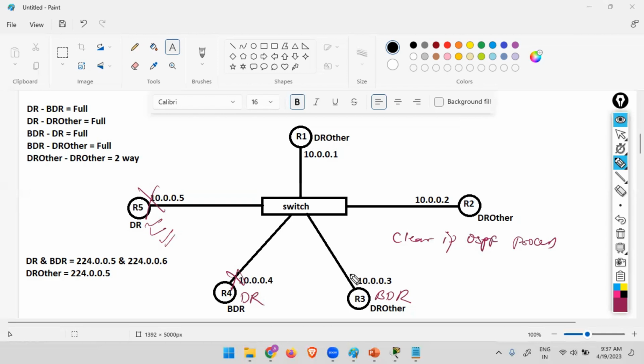Okay. Now this is all the backend process. You don't have to make any special configuration or calculation. All you have to do is connect the routers and switch like this. Do the normal OSPF configuration and you'll see they automatically become DR and BDR. This is the automatic process.